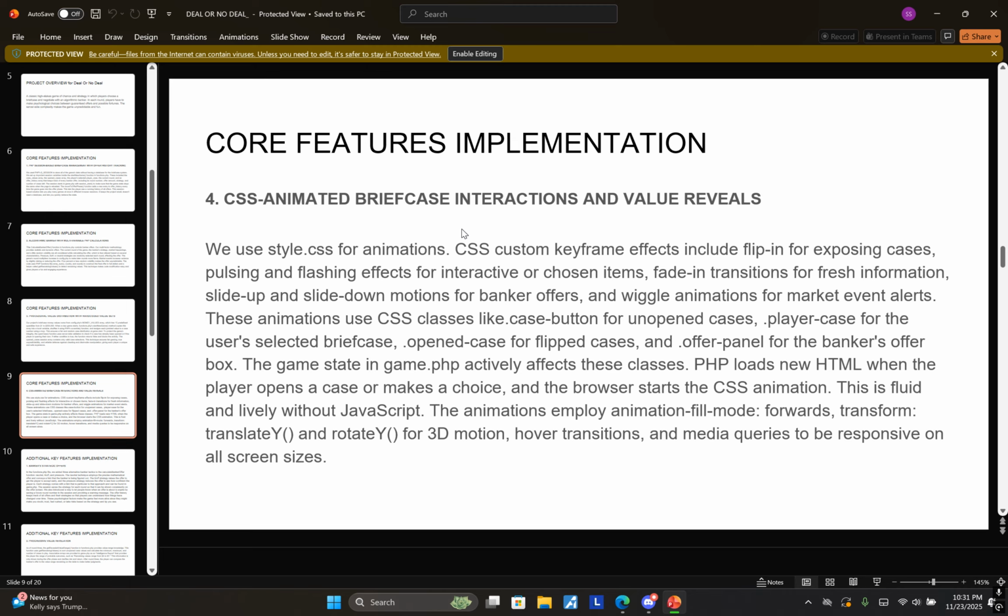These animations use CSS classes like .caseButton for unopened cases, .playersCase for the user's selected briefcase, .openCase for flipped cases, and .offerPanel for the banker's offer box. The game state in game.php actively affects these classes. PHP loads new HTML when the player opens a case or makes a choice, and the browser starts a CSS animation. This is fluid and lively without JavaScript.